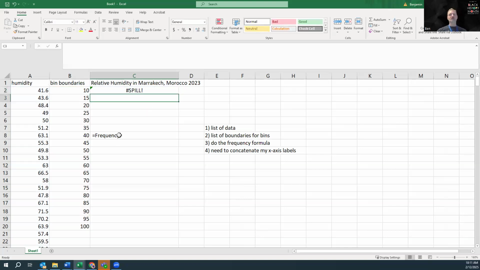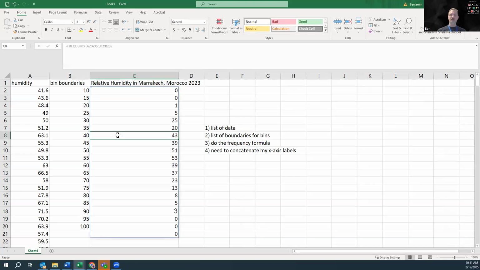Whoa. Okay, so it's saying spill because there's something here I should have taken out. And now it's ready to put the data in. Great. So now I have a list of data going from 0 and then counting up. And it looks like I'm a little confused here because I feel like the first one, yes, this 15 to 20 here has one data point. That's the minimum of 18.7.